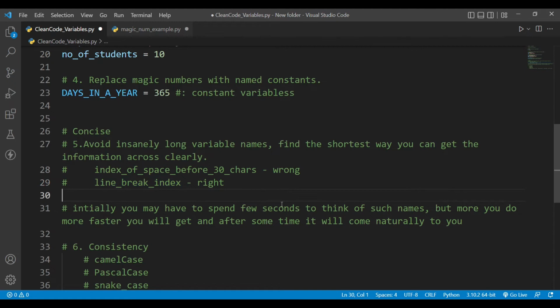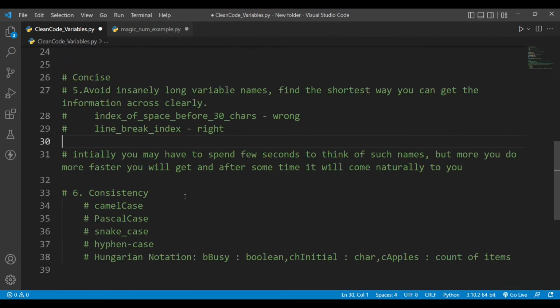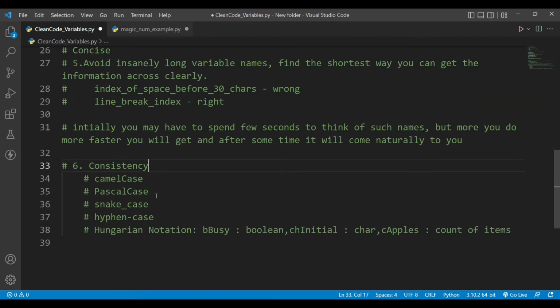Moving ahead, the third point, which is consistency. What this basically means is there are a lot of formats in which you can name a variable: camel case, Pascal case, snake case, hyphen case, or Hungarian notation. But the most important thing is to understand what format they are using in the existing code, or if you are creating a new project from scratch, you have to choose which case you will use throughout the code, because this will help us have visually clear code.